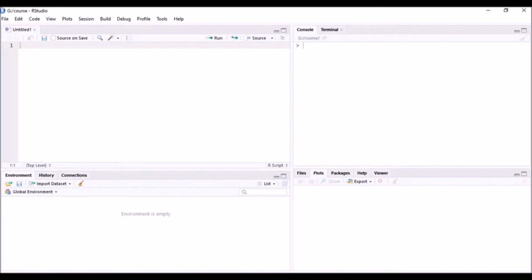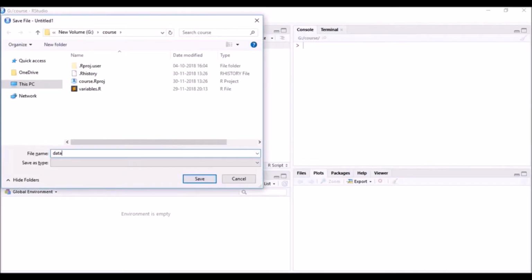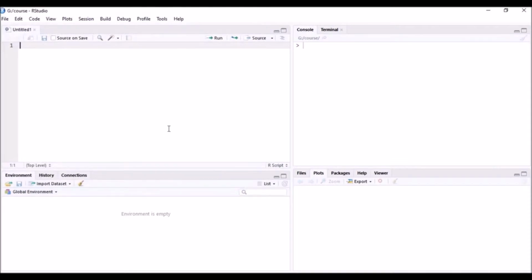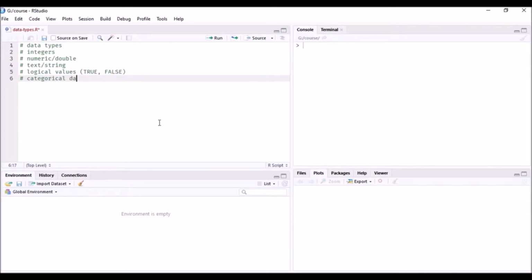So head down to RStudio, and here you create a new file. All right, so we'll call it data types. All right, so now we'll try to look at the different data types. Like as I mentioned, we might have integers, numeric or double, which is basically numbers with decimal values. Then we might have text or string, and then logical values, which are basically true, false. And then we might be dealing with categorical data, and finally date or time.